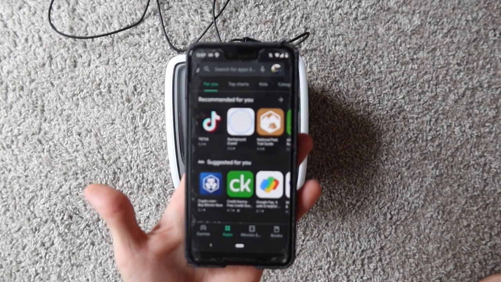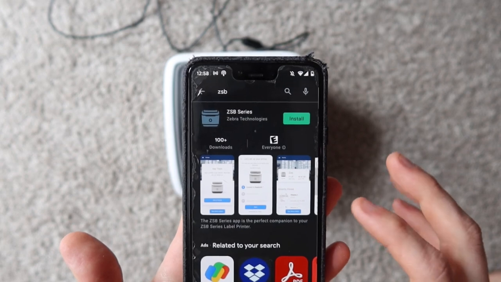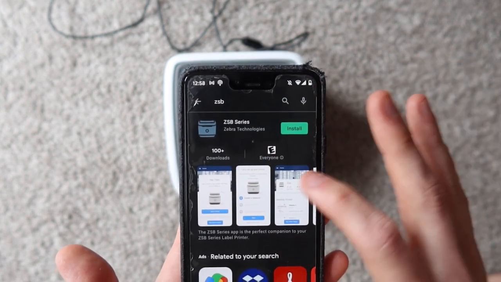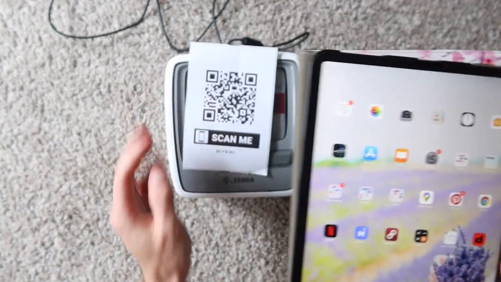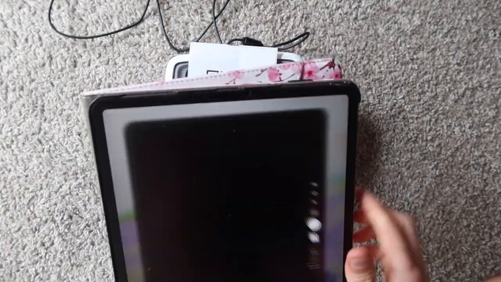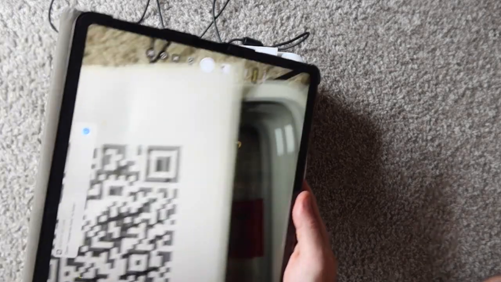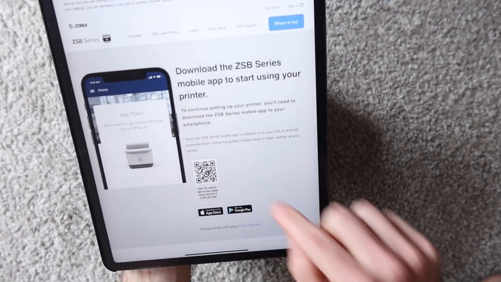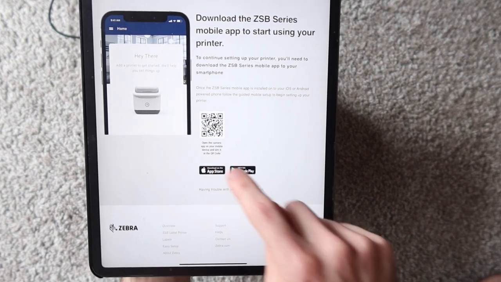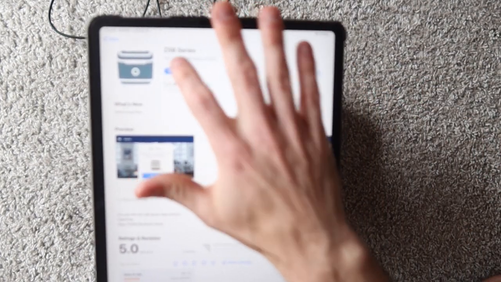Or you can just open up your Play Store app, type in ZSB, and then this ZSB series app from Zebra Technologies pops up. You can hit install. And the same thing on an iPad. We're just going to open up a camera. We're gonna scan that QR code, and it popped up with a little thing saying, go to this website in Safari, and then I'm going to hit download on the App Store, then download the app, which I've actually already done. Then I'm gonna hit open.